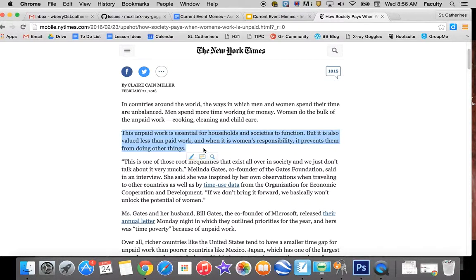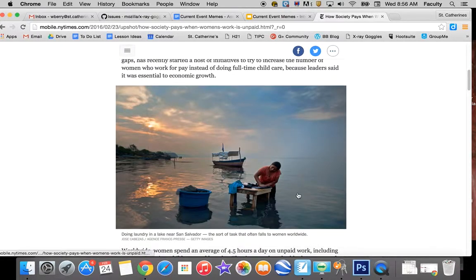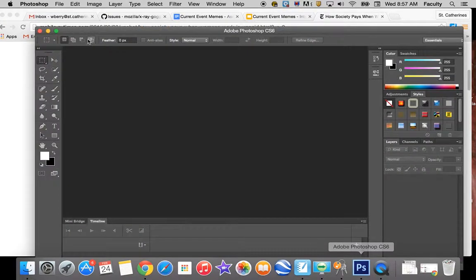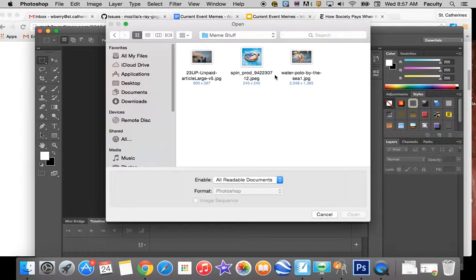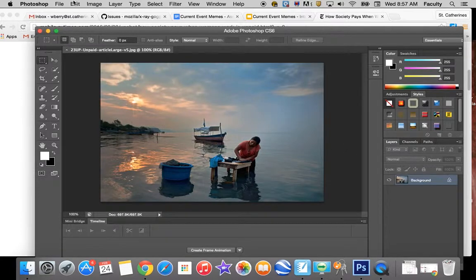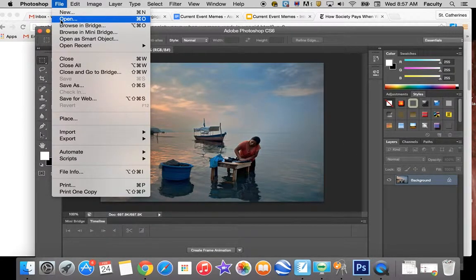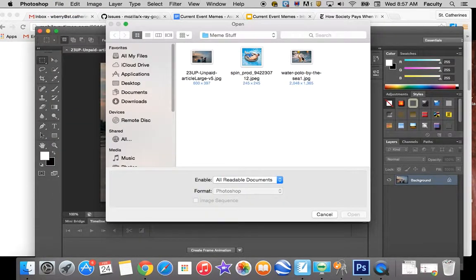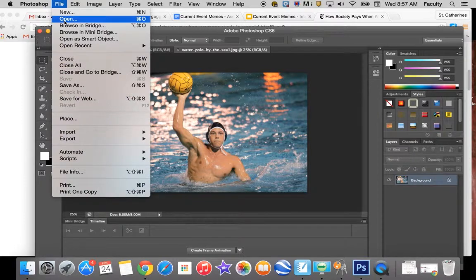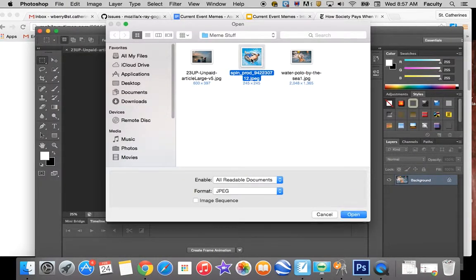So I'm going to make a little meme to help emphasize this point. One of the images I'm going to use is actually from this article. It's a woman doing laundry in a lake near San Salvador. The sort of task that often falls to women worldwide. So I'm going to bring in my first image, which is going to be that particular image. And then I'm going to bring in the other 2 images that I'm going to work with, and I'll tell you why I'm bringing them in in a second. So these may seem odd, but I'll explain it at the end.